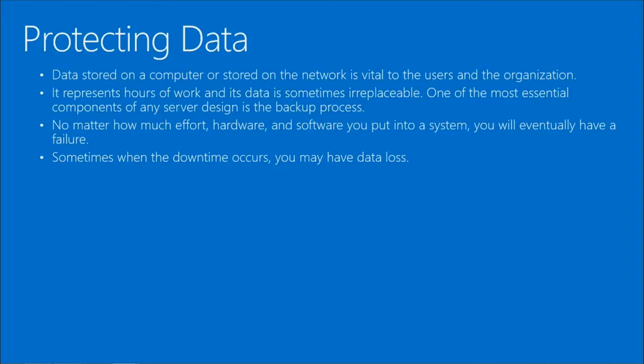Protecting data. So you have data stored on the drive. Drives fail. I like protecting data. It represents hours of work, and its data is sometimes irreplaceable. Yep. The data on your drive does represent hours of work, even if you're just doodling or journaling. But the data itself is the unique IP on that server. Especially for your company, you have a certain number of hours' worth of work that your employees or your users have put in, and they want to ensure that that content is safeguarded.